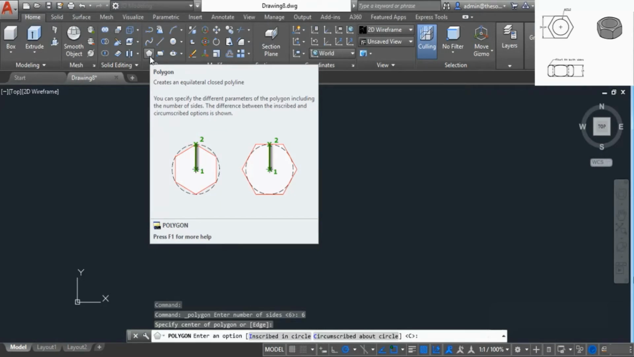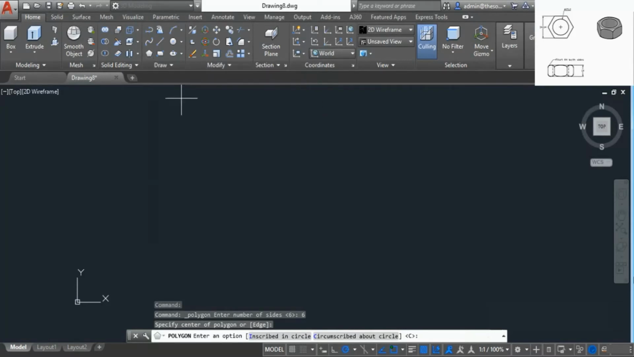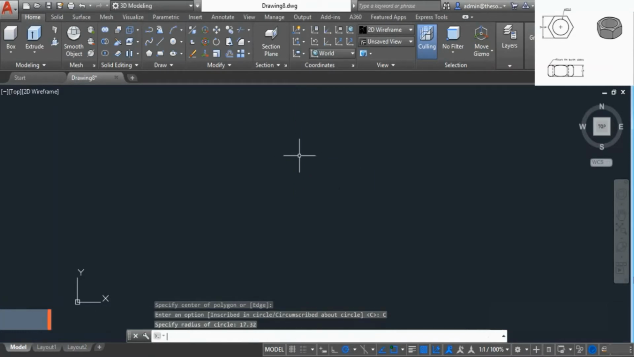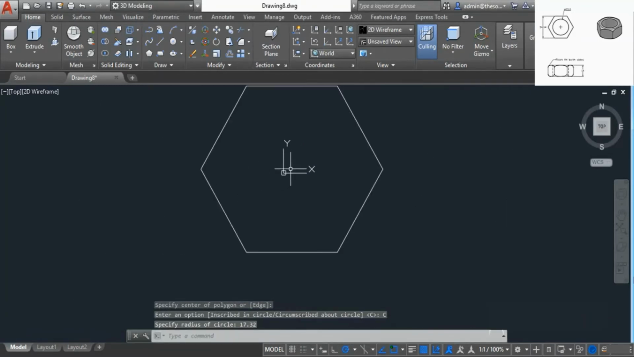Now in this case we have the diameter of that circle because the distance between parallel side is given. Okay, so clearly we know the diameter, so we can find out the radius as well. So we will take the second case, which is circumscribed. All right, now let's go to circumscribed. And look at this, so we now have that radius value. So let's add the radius, which is 17.32, and you can clearly see that the diameter is 34.64, so that makes the radius as 17.32. Now press enter and here we have the polygon.